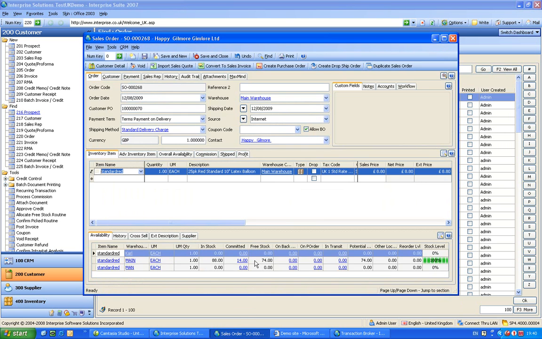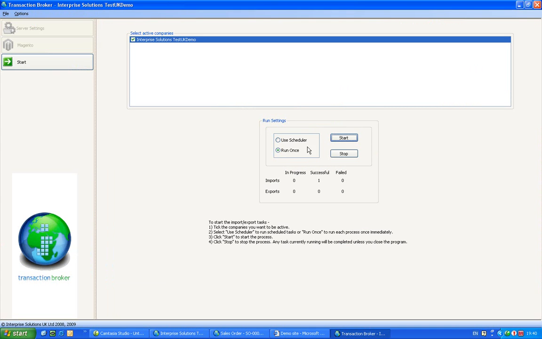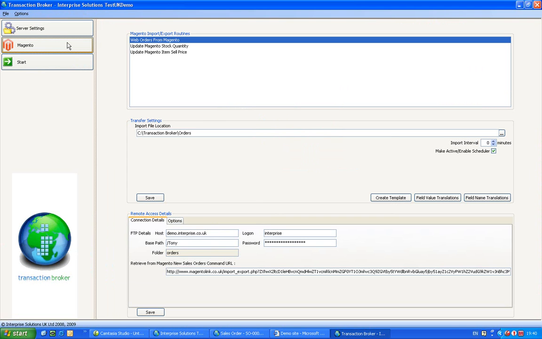You can see here, that. Okay, and obviously we've got our freight and all that kind of stuff, and the order value. Okay, so let's go back to here, and let's say stop that. Let's go back to Magento. Okay, so this time we'll look at the stock quantity.